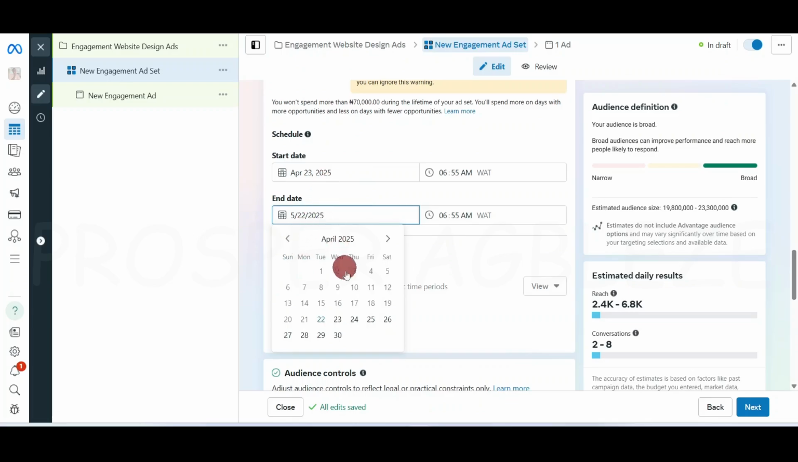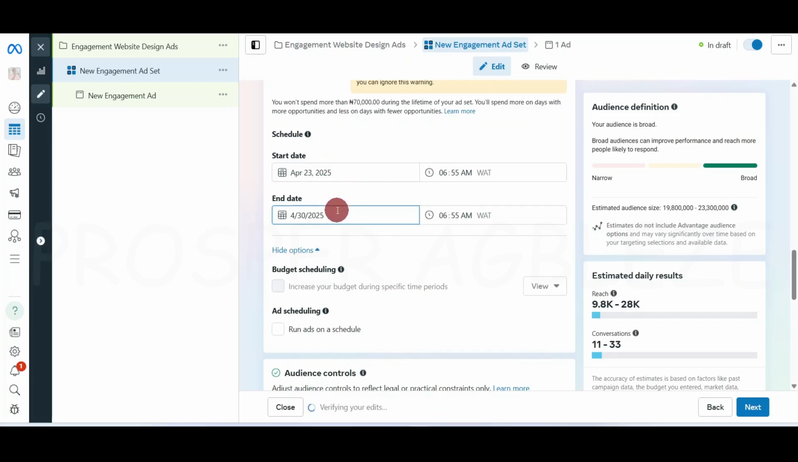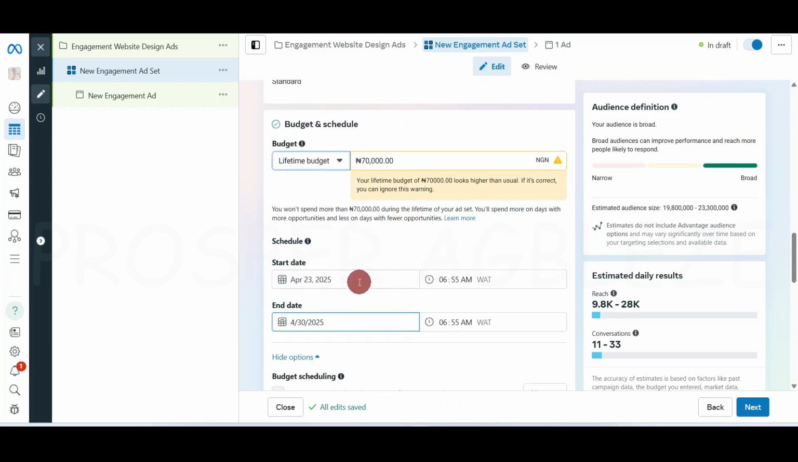So let me just adjust this. So let's say I want to run an ad for 7 days, from the 23rd to the 30th. So you put this in there. You also have to take note that as you are putting in your budget, you have to consider it with the time. Okay, so let me show you something now.